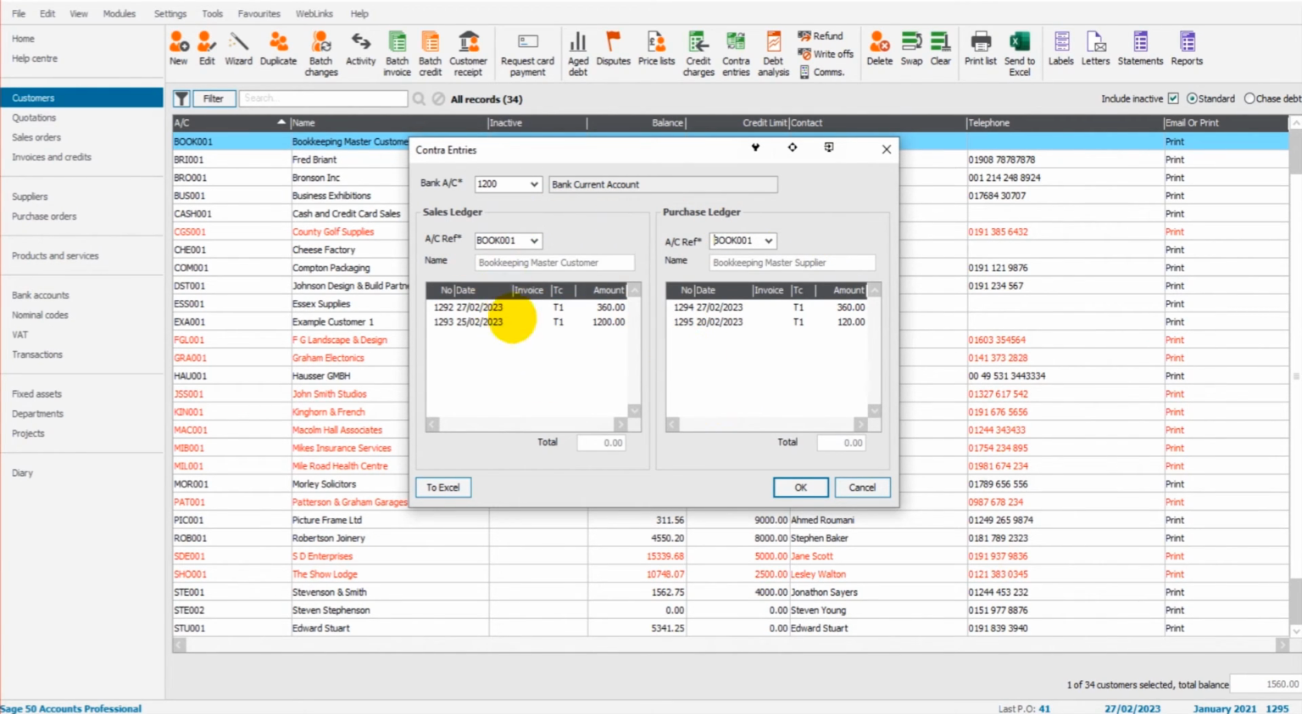Okay, so we have our outstanding invoices. Only invoices that are outstanding are going to show in this contra list. If an invoice has been paid, it's not going to show. If an invoice is paid, it can't be used as a contra. So we have a 360 and a 1200, and we have a 360 and a 120.